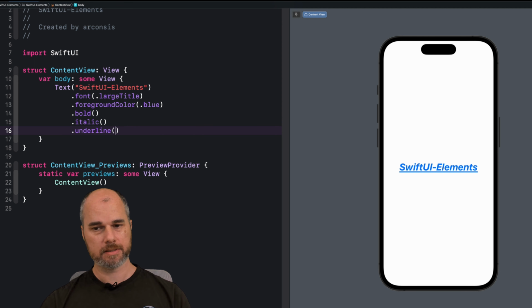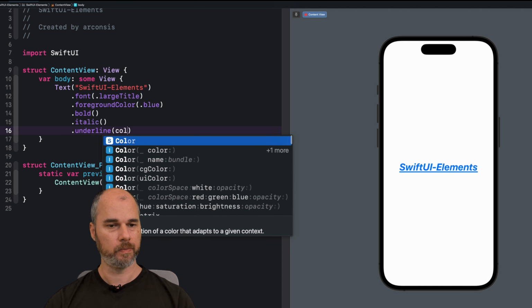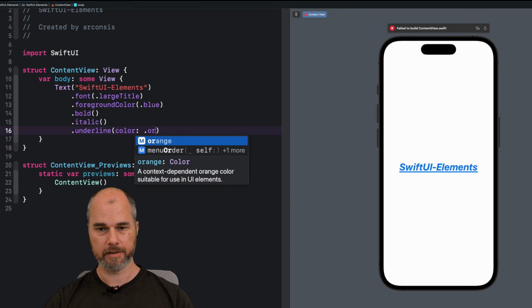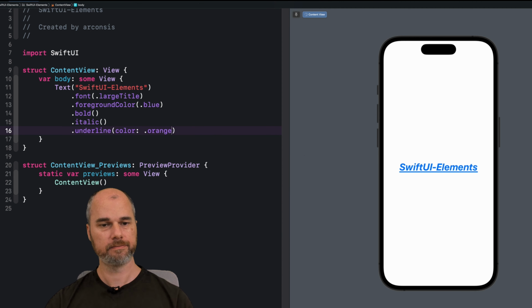What you also can do is you can give the line in the underline a different color. So we can also add here the color and say we want an orange color here. And as you can see in the preview, the text is blue and the line gets orange.